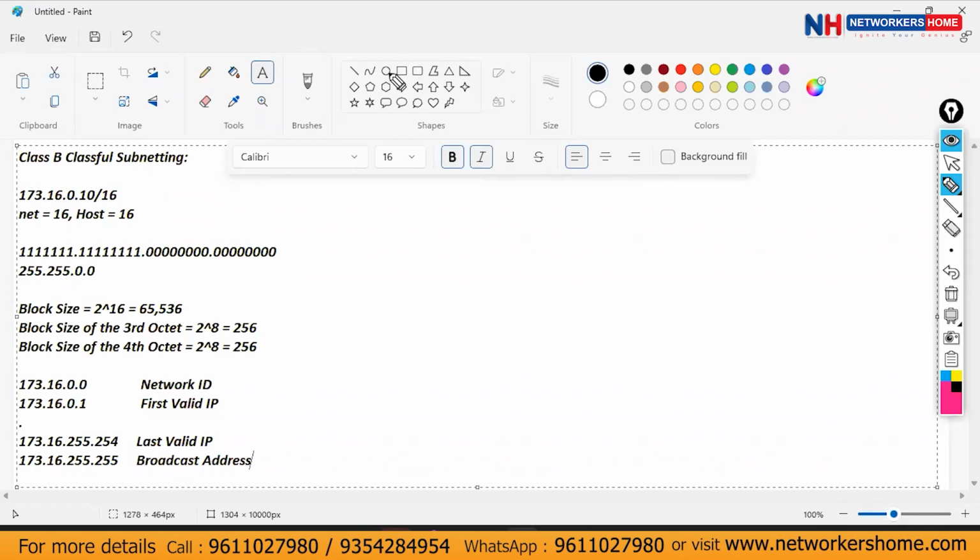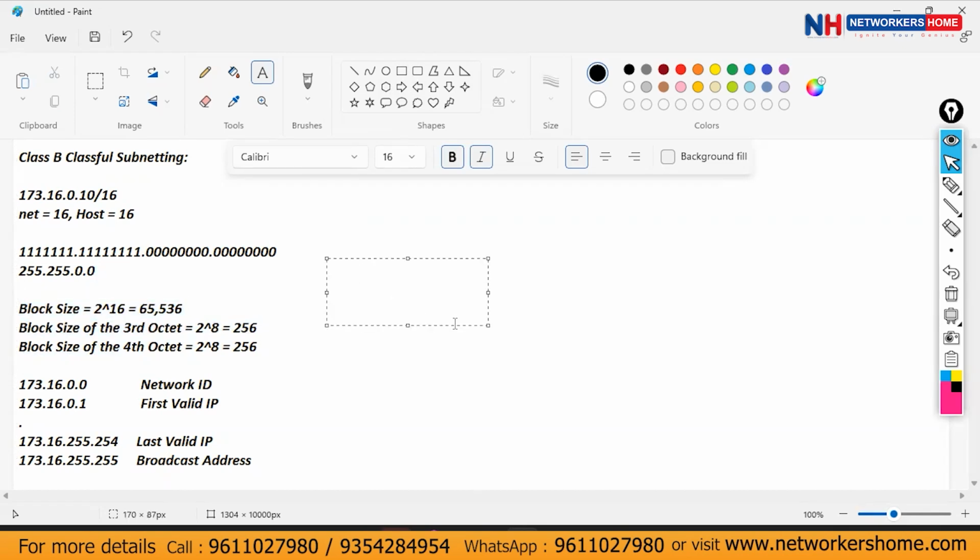And the questions you will be getting, you will be given an address only. Like 173.16.0.100/16. So what will be the network ID? And what will be the broadcast address? 173.16.0.0 is the network ID, and host part maximum, 173.16.255.255. This will be your broadcast address.